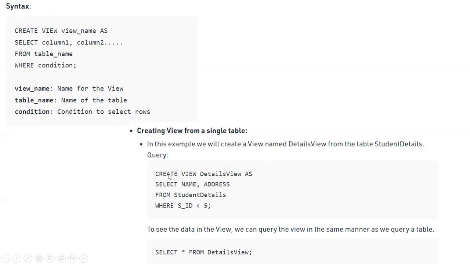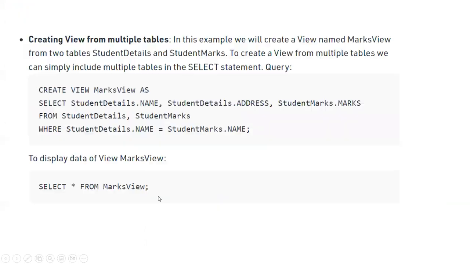So you write as create view details view as, and then select what and all columns you want from that particular table, and also you're giving a condition like where SID is lesser than 5. So from the students table, only those IDs which are lesser than 5 will be added to this particular view called a details table, and then you can query this particular view and get the results.